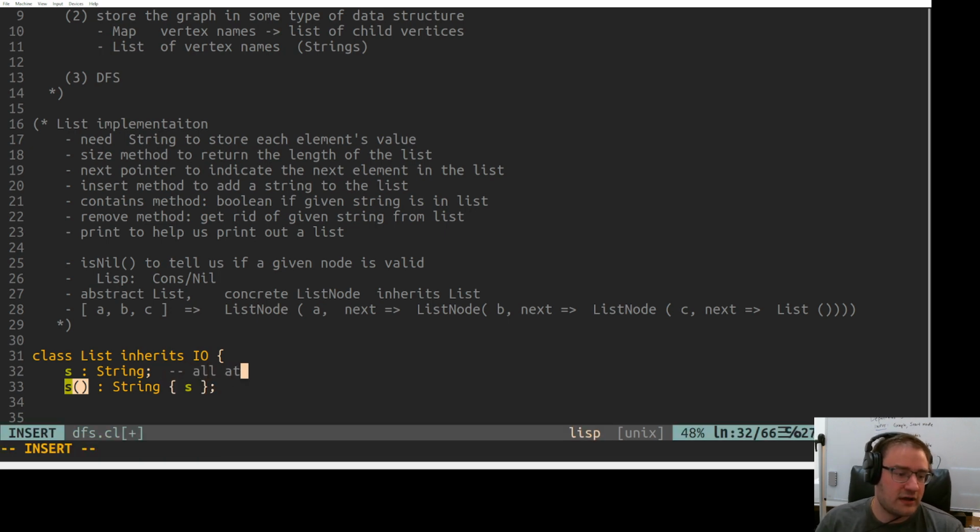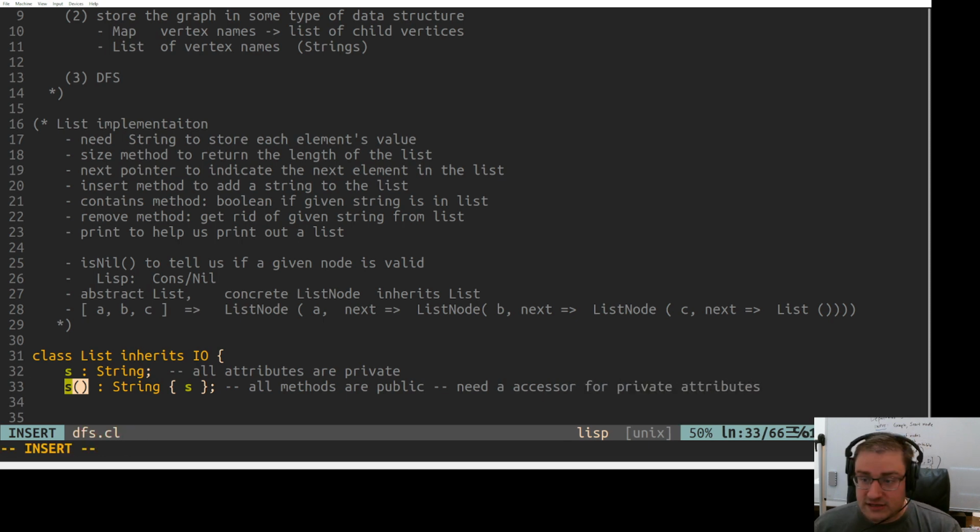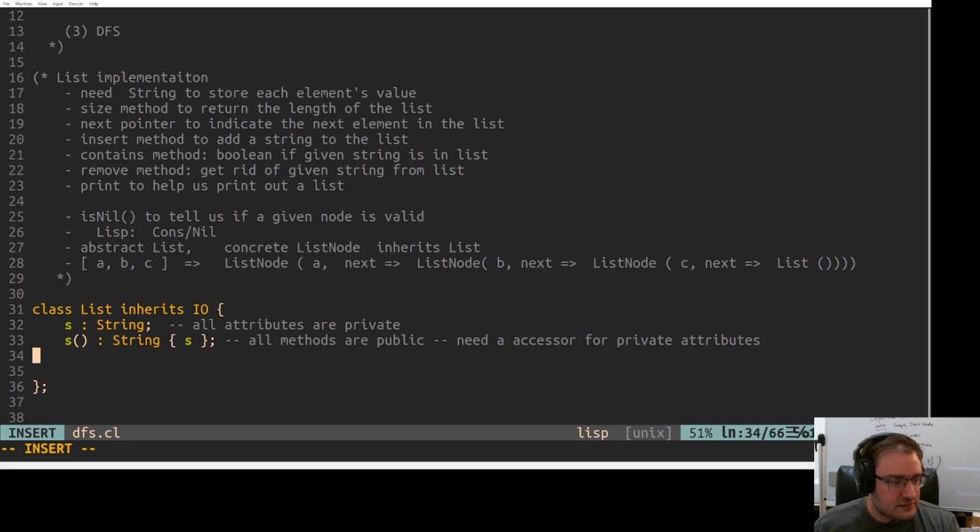So all attributes are private. All methods are public. Need an accessor for private attributes. All right. And notice, by the way, like I mentioned this earlier, every method in Cool is exactly one expression, and the value that is returned by the expression is what that method returns. And so there's no explicit return keyword or whatever. I just say this S method returns whatever is in this S attribute, and that's it. Right? And so that's how that works.